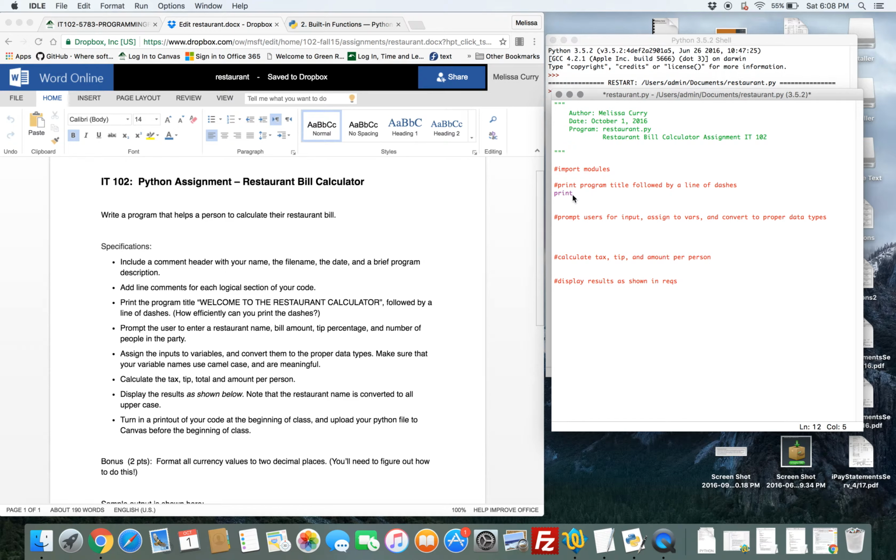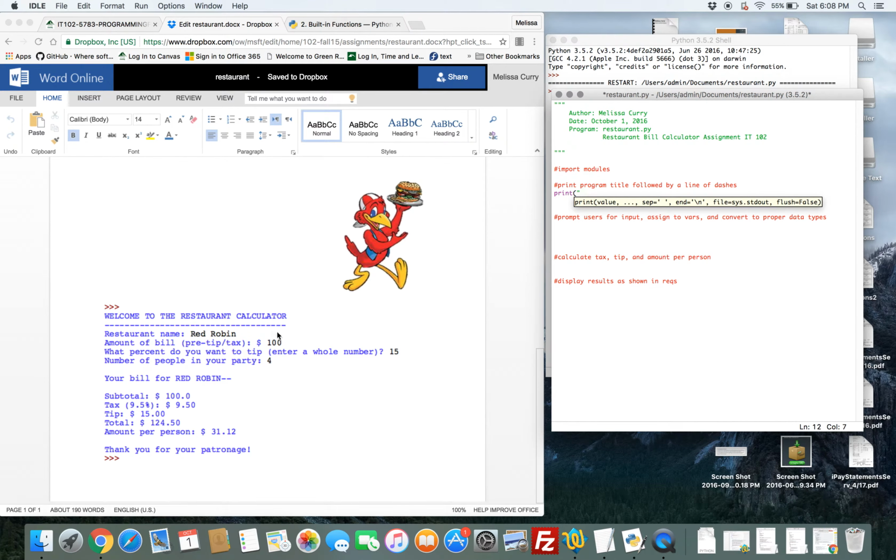I know I need to print the program title followed by a line of dashes. So I need to use the print function, and it needs to say welcome to the restaurant calculator. I could just print that there, but I also know that I need a line of dashes that's equal to the length of my string. There's a few different ways we can do this, but I know the way that I believe is the most efficient. I'm going to create a variable called message and have that equal welcome to the restaurant calculator.